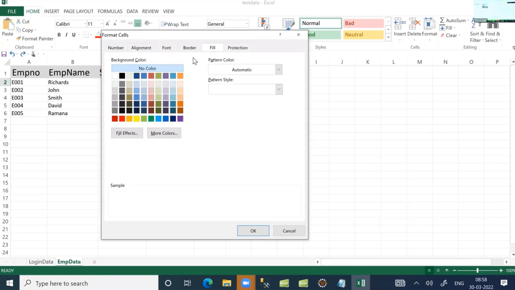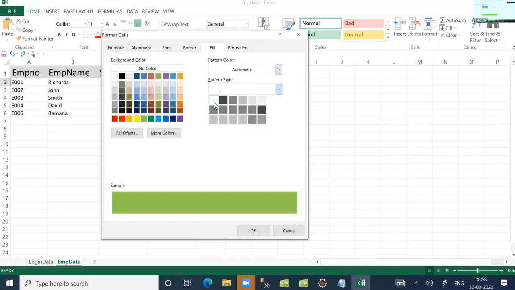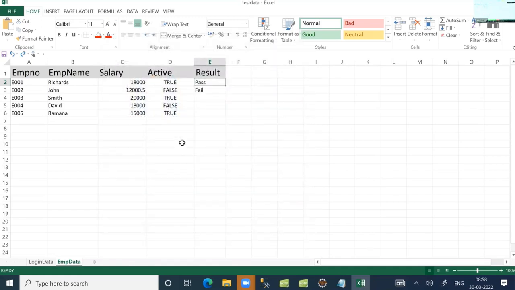Fill, foreground color, and fill pattern, solid pattern, or any other pattern. I want to fill foreground color with green, interior color with green. You can apply the solid pattern or you can apply different patterns. Finally, whatever is available here, for all these corresponding methods are available inside the cell style class.